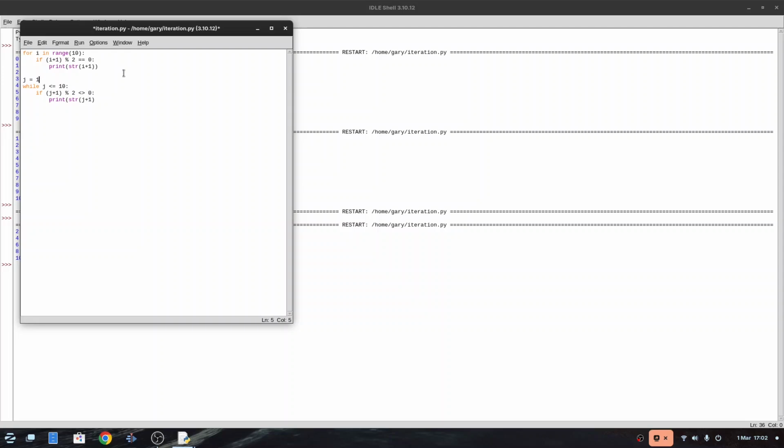So j equals 1 while j is smaller than 10. And we don't need to say j plus 1 because j starts off at 1. And then we're going to print it. So what this is going to do, the first time round, j is going to be 1. So j is smaller than 10, yes it is. So it's going to go into here. If 1 divide 2 has a remainder, which it will, it's going to print j. And we don't want to do j plus 1, we just want to print j, don't we?